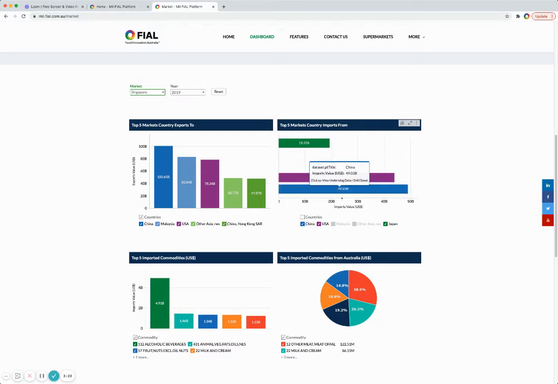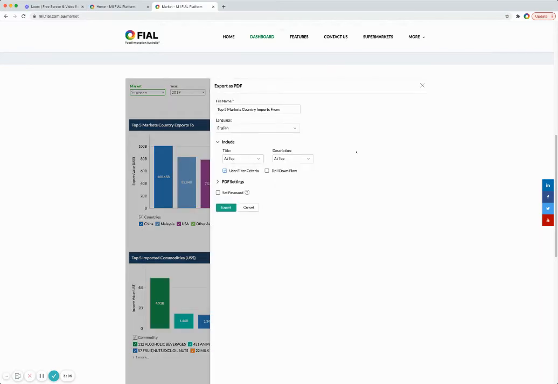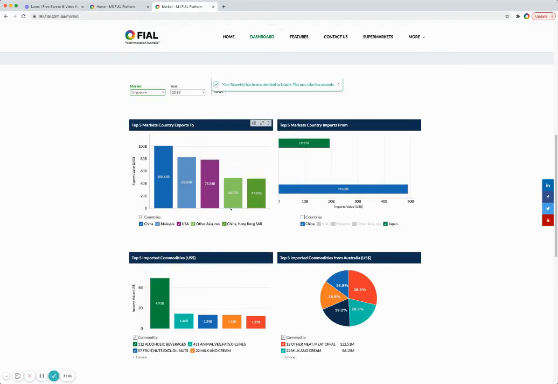From this chart, you can then select the countries that you only want to display. If you wish to export the chart and share it with your colleagues or fellow stakeholders, click on the 3 dots, select Export, then the file type. Choose your final settings and the download process begins.